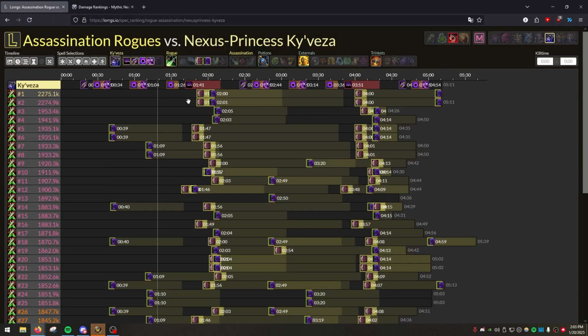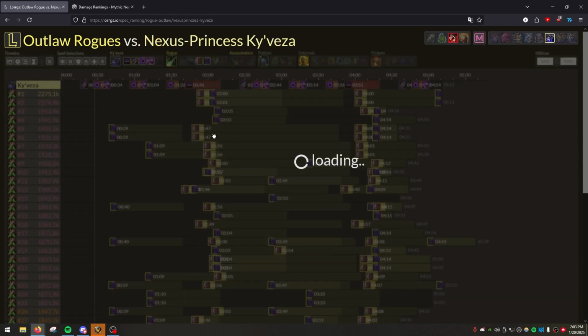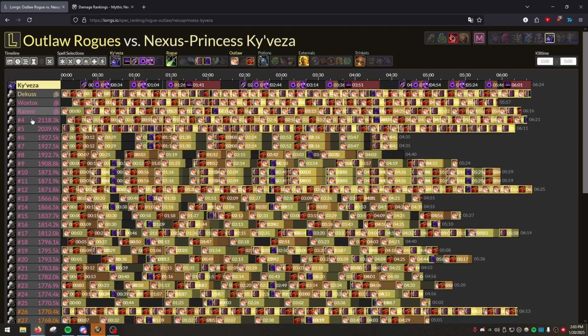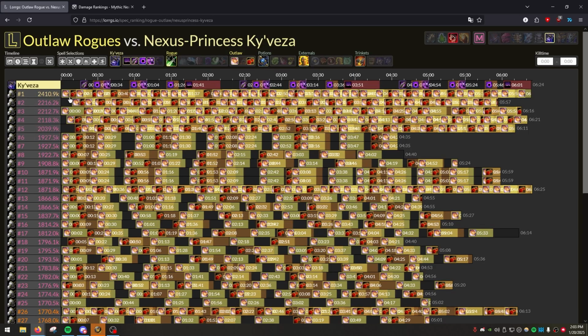They're not really a big issue, but something else is, if I were to go on to Outlaw Rogue for Cabeza, I'd see this guy did 2.4 million damage because there was an exploit with Outlaw, as you can see by how many times they're just pressing Adrenaline Rush and keep it rolling. So you'll have to keep in mind that it's not always going to be the best players up here.